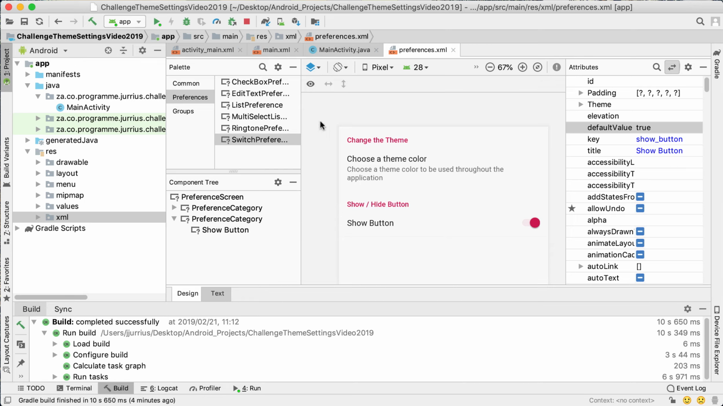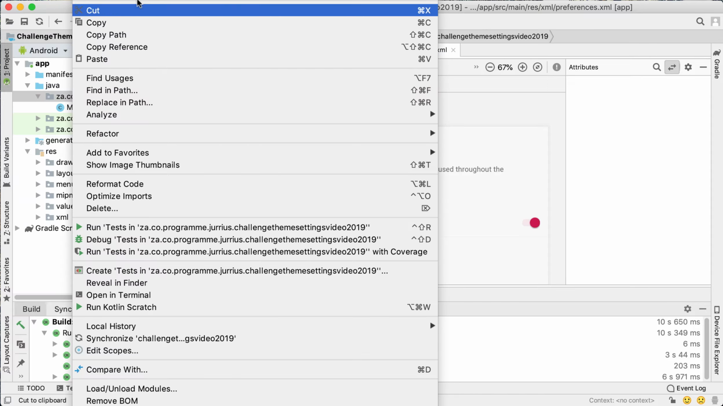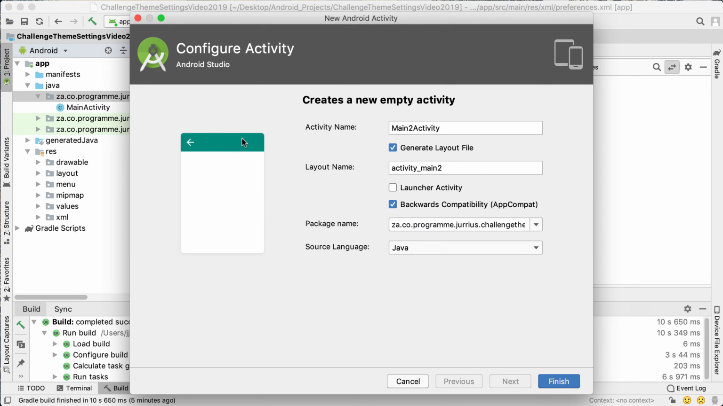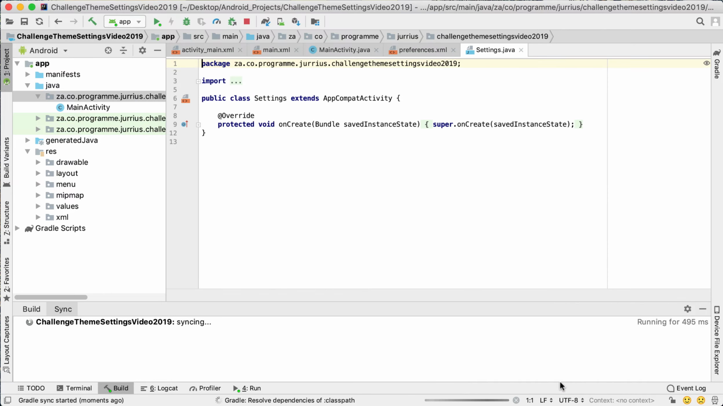Now let's go to design. This is how it will look. Change the theme, choose a theme color, show or hide button, show the button, or hide the button then if it's not true. Right, so now we just need an activity that can host this fragment for us. So we're going to go to new activity, create an empty activity, and let's call this one settings again. Do not generate the layout file and just say finish.